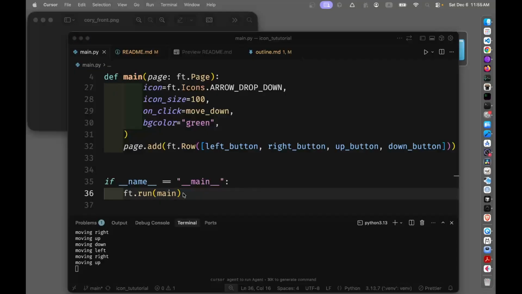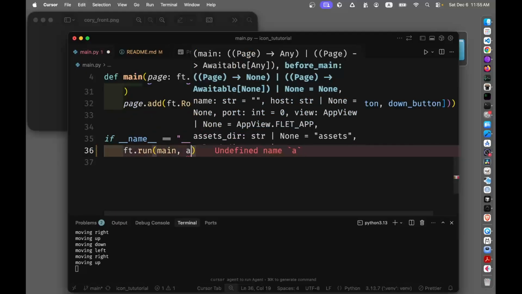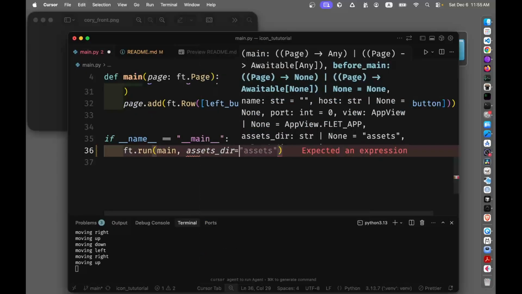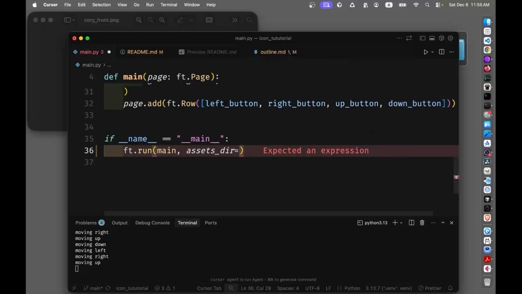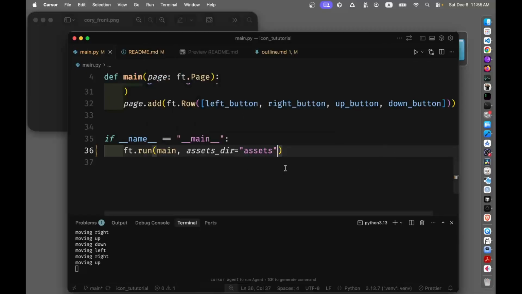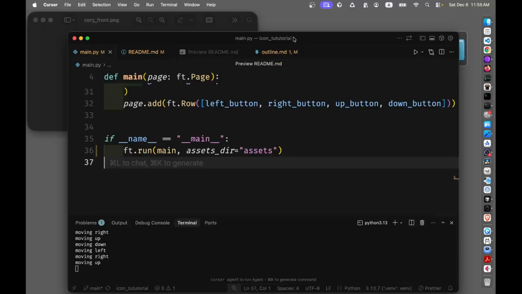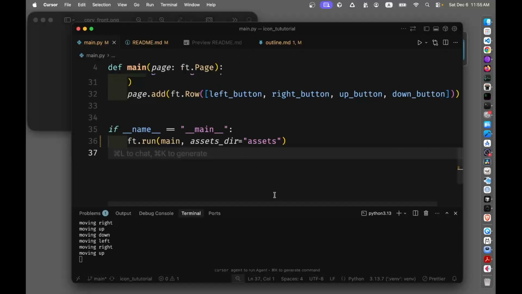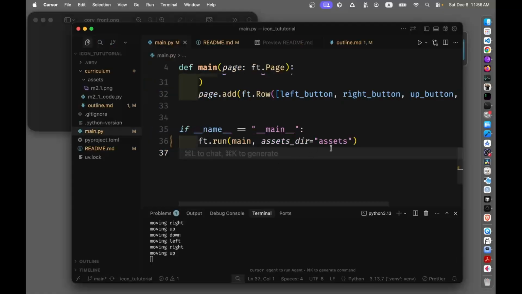where the assets are. So we'll go right there when it's trying to run, and we'll put a little comma, assets directory equals assets. And I'm going to turn off the cursor tab here again. It helps us learn. It's better to keep practicing repetition instead of letting the AI do everything.